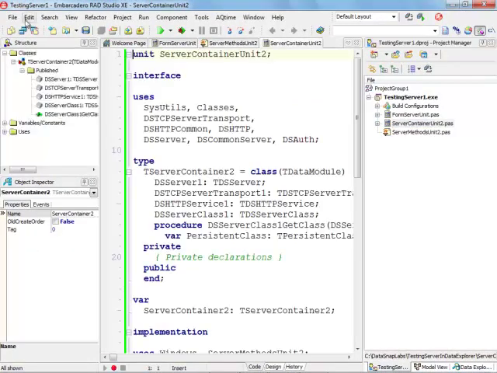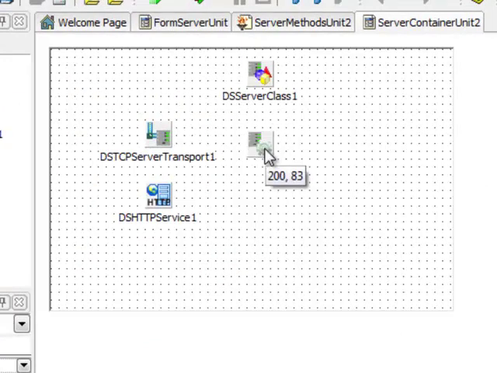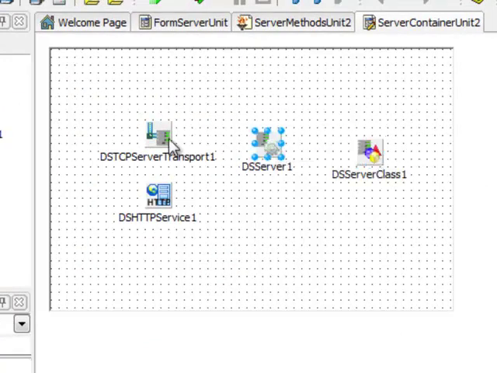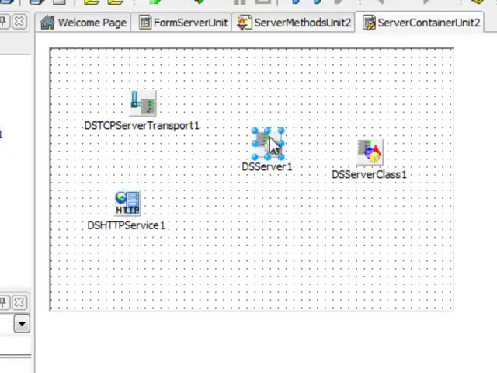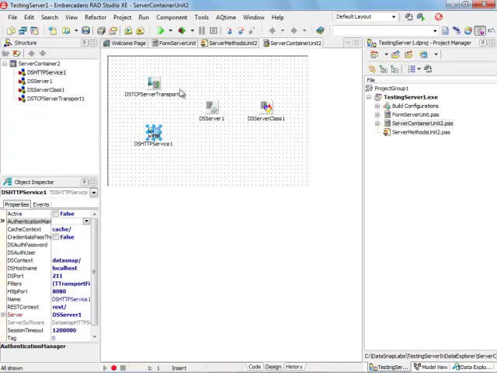On the server container unit, this time we can see that there are now some changes here as compared to previous examples. So my DS server component is something that is the heart of the implementation of the server. For every server application I just need one DS server component and possibly a number of server classes. So I'm going just to keep the one default server class that is already there, and there are 2 or more, at least one transport component.